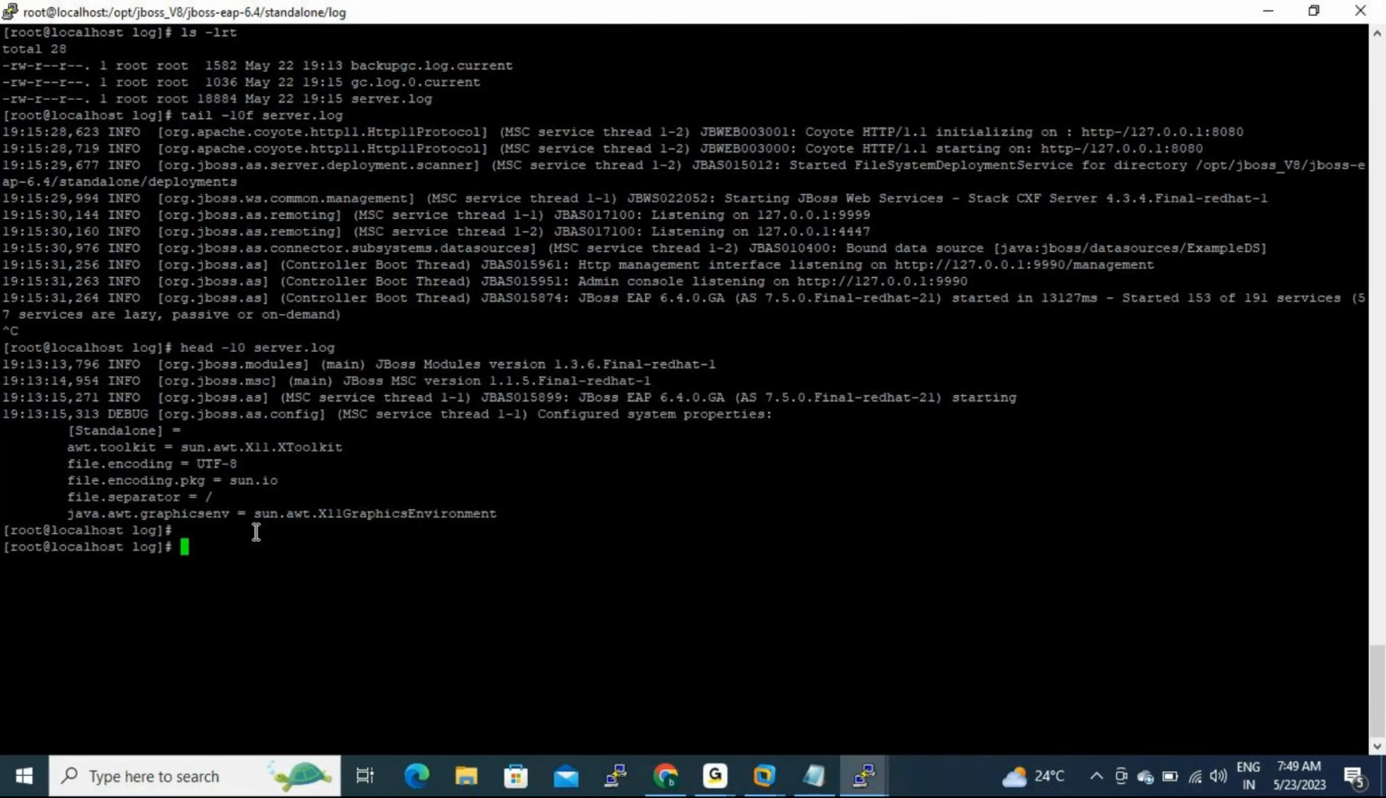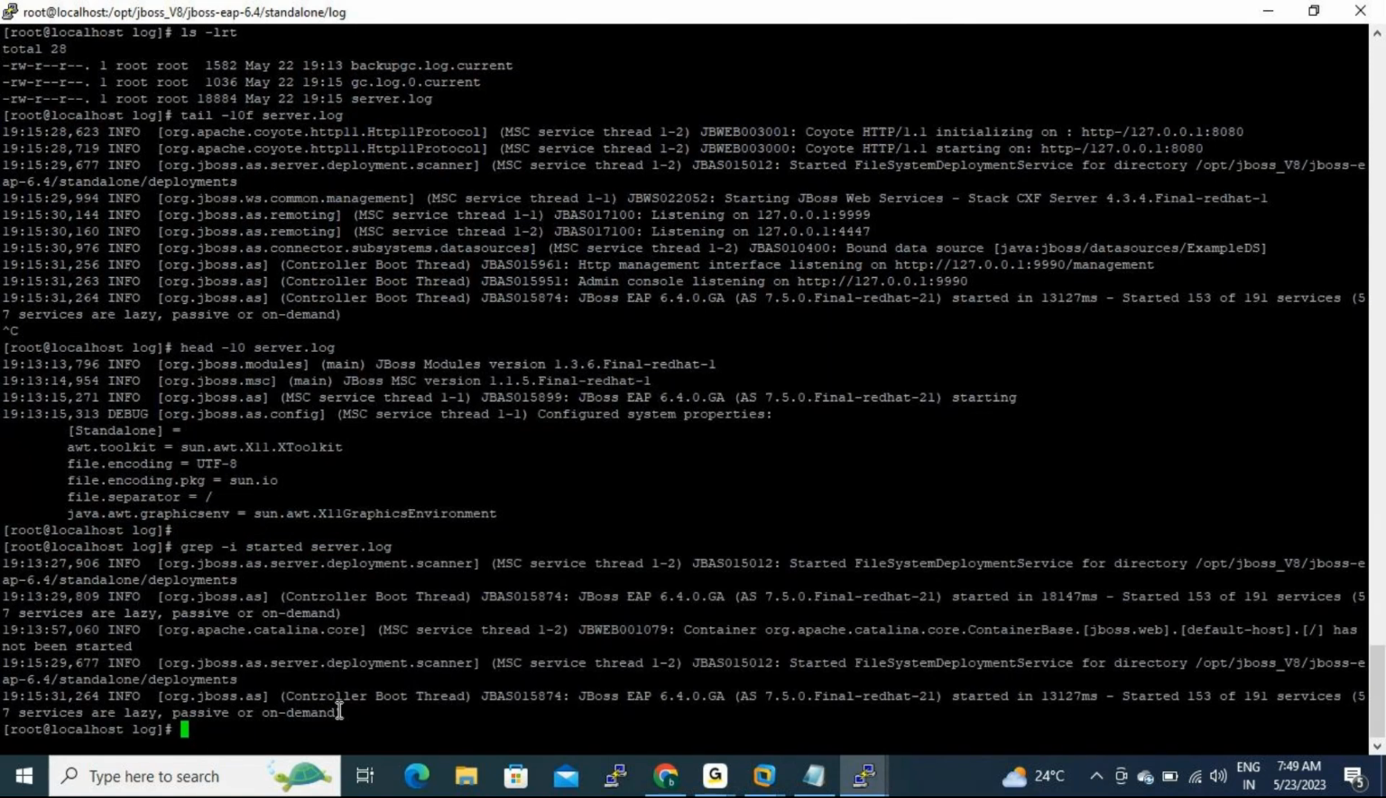What is the command? We have to use a grep command. Okay, grep -i means case sensitive or not case sensitive, the string should be displayed. Okay, grep -i, I want to see start date, for example, start date, space, server.log. So this is the line we need actually.